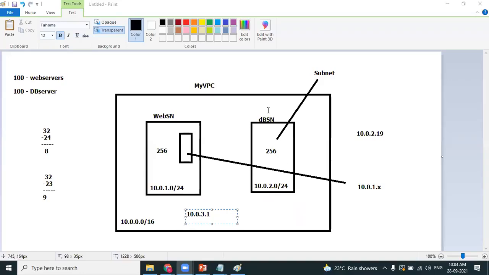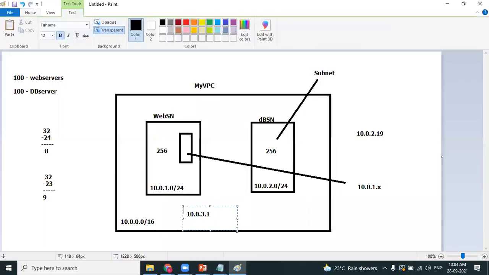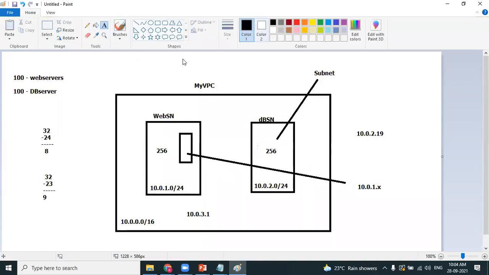Okay. So in this case, if in a subnet you have 500 EC2 machines, where you have 500 machines in the WebSN? In the WebSN, you cannot have 500 because the capacity is 256 only. That is the maximum. You cannot create 257 machines also, because that's the size, the maximum number of EC2 machines allowed inside the subnet. Okay, right. Thank you.